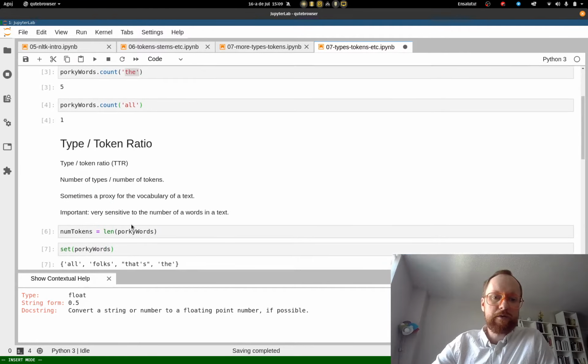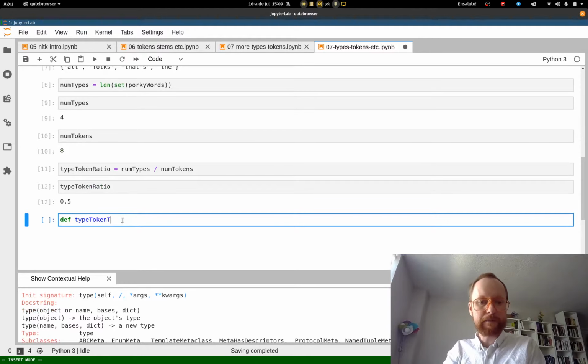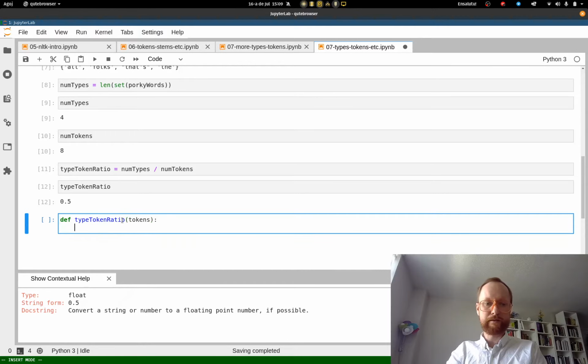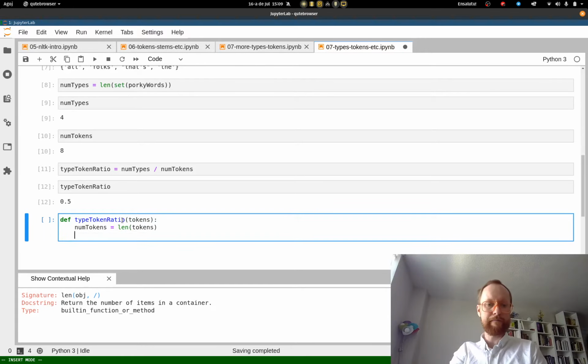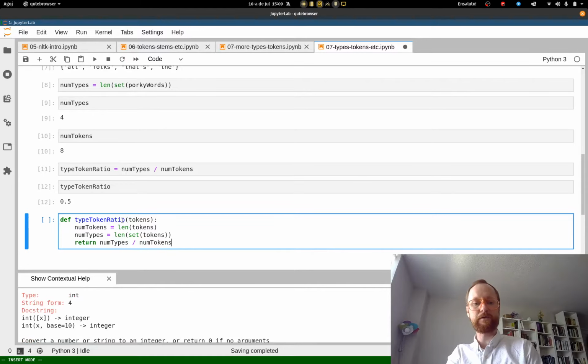All right, so if we wanted, we could write this as a function too. I could say type-token ratio will take some kind of list of words, let's say tokens. It will first calculate the number of tokens, which is just the length of that list of tokens. Then it will find the number of types, which is the length of the set of those tokens. And then it just returns the number of types divided by the number of tokens.